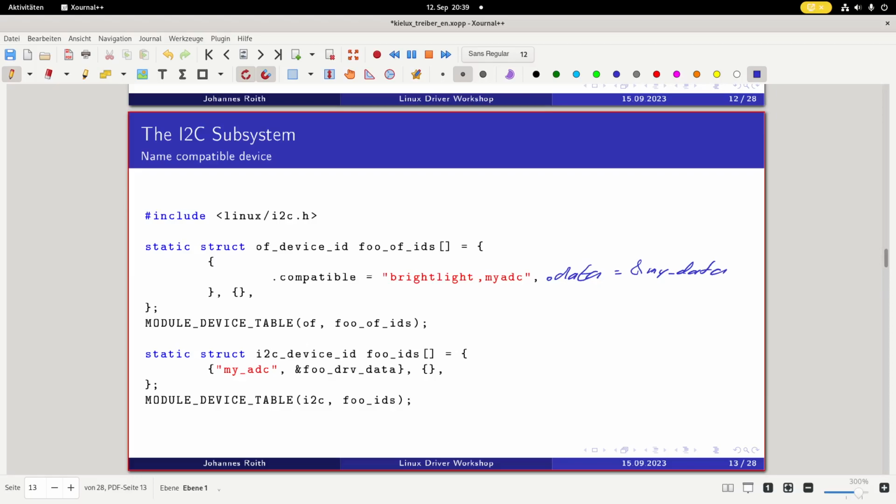If our driver is compatible with multiple devices, we will have a second entry here with compatible, then the string again, and optionally the data. To indicate the end of this list of compatible devices, we need this empty brace. With this macro, MODULE_DEVICE_TABLE, we make our device table known to the user space. Now the user space or device manager knows: if a device tree overlay is loaded with this compatible string here, I have to use this driver here.